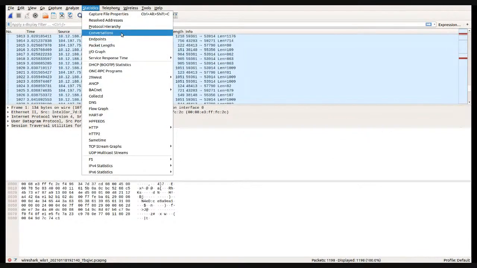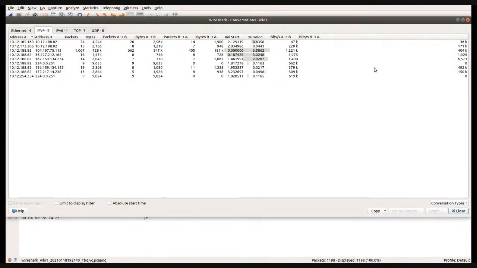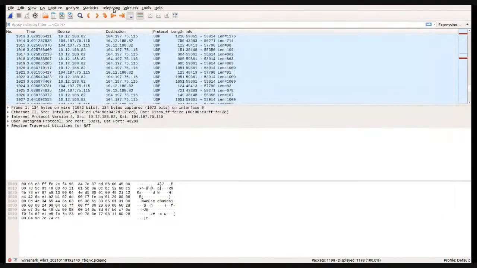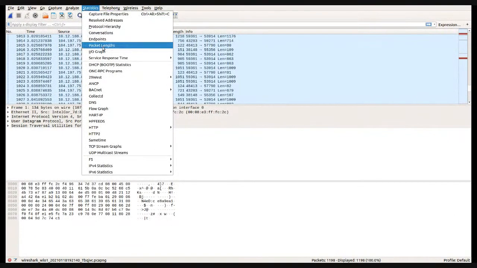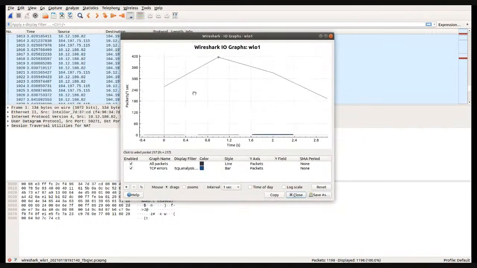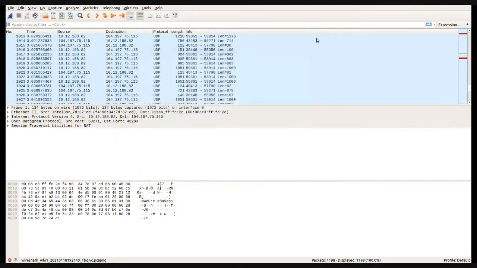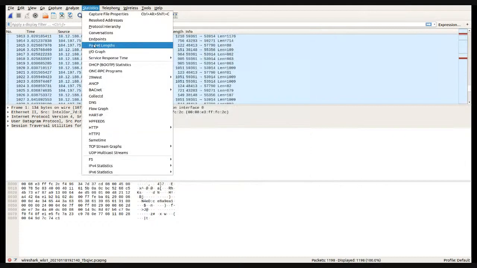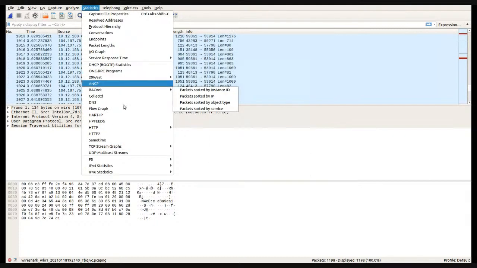And you can see some other things, like this will give details of the different conversations that are going on, or different endpoints, basically the locations that we're talking between, and then you can get a graph showing the packets being sent and received over time. You can see there's a whole pile of details here broken down by different protocols and stuff.